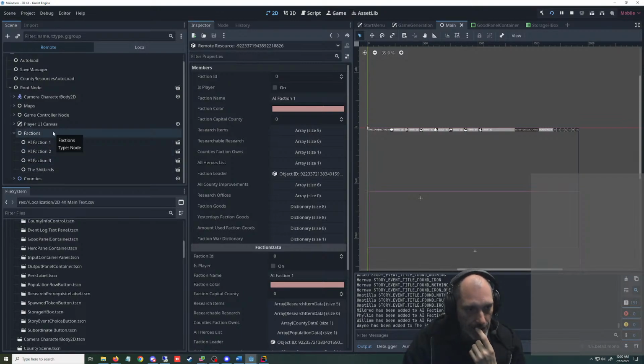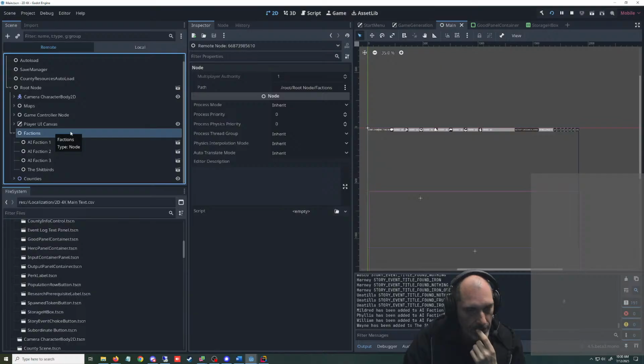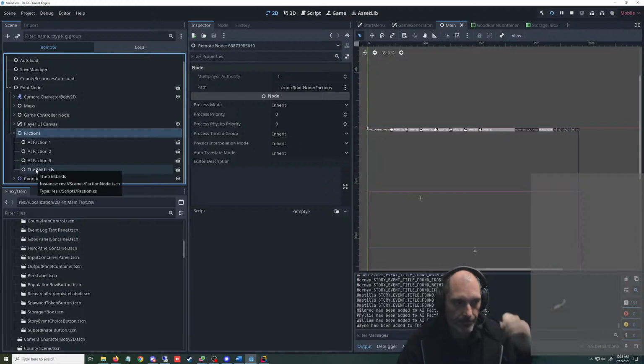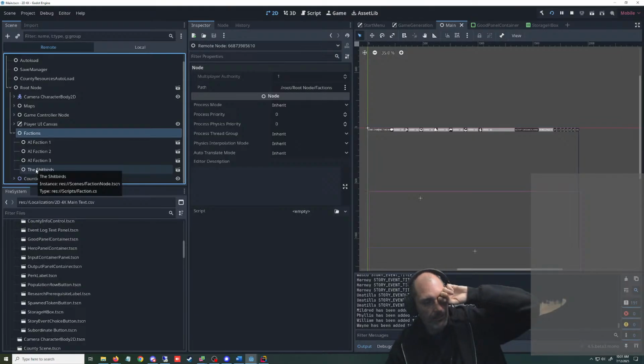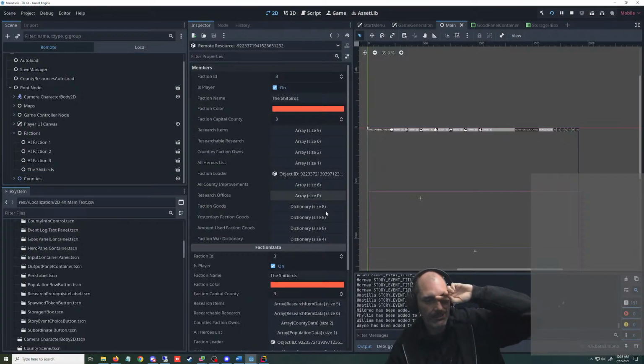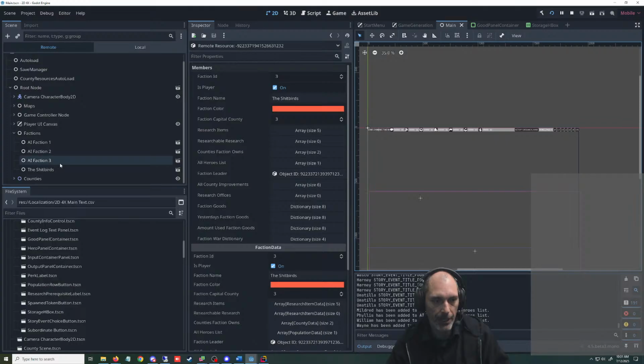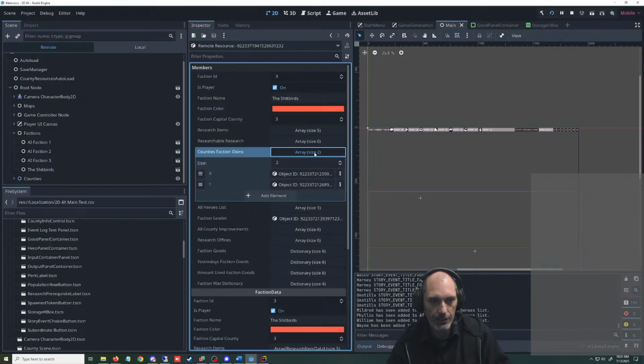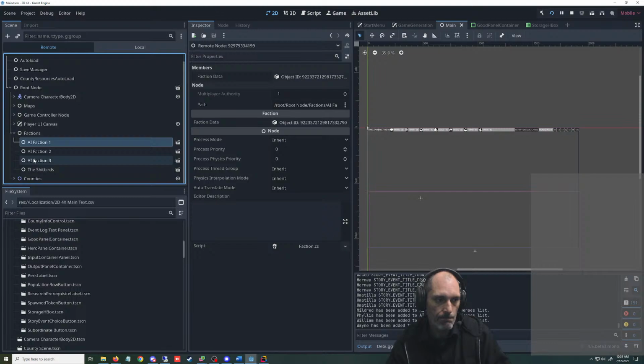So this faction, how is this created? Because I don't remember. So this is a list of all the factions that are nodes. And I don't remember why we did this. These are loaded in, it looks like these are scenes. And they have a faction data, so we can see all of the information that we need is right here in the inspector. And then we also can go to here and see the counties that they own. Why did I do it this way?